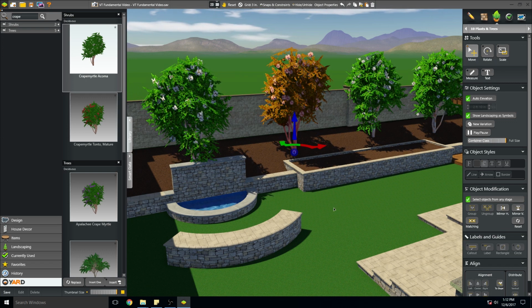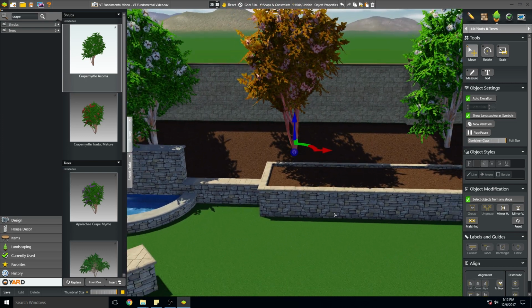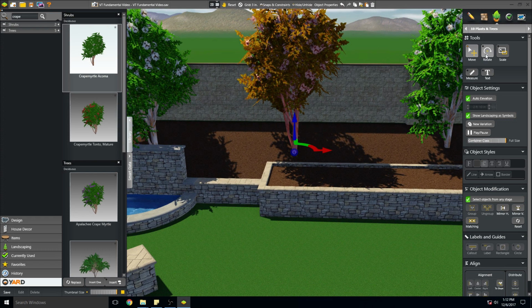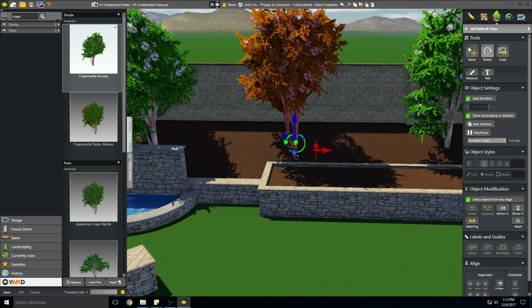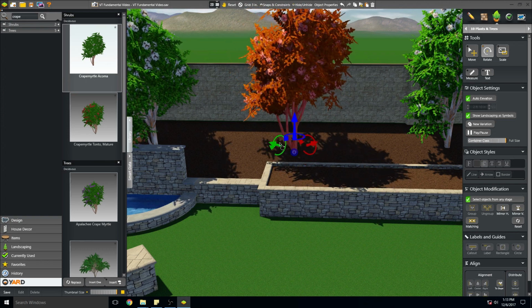So if I wanted to rotate this, I'm going to kind of give myself a closer perspective here. If I wanted to rotate this tree, I would left click on rotate, and there's my rotate function attached to the gizmo. So I can just take my cursor over the blue arrow and rotate that around whatever direction I want to go.